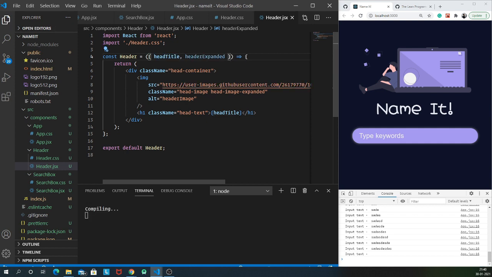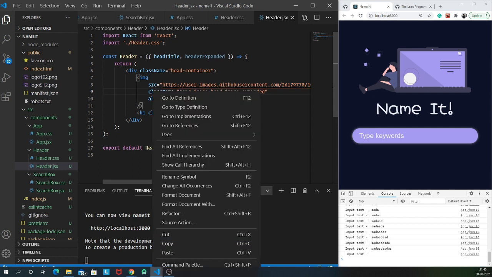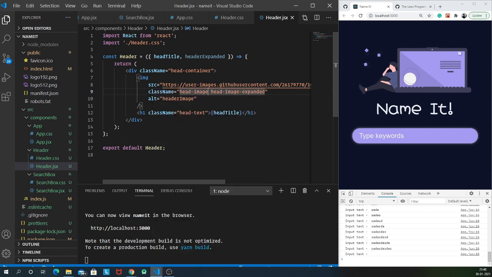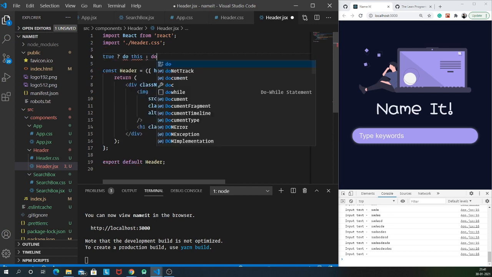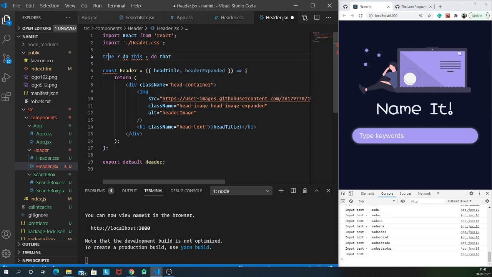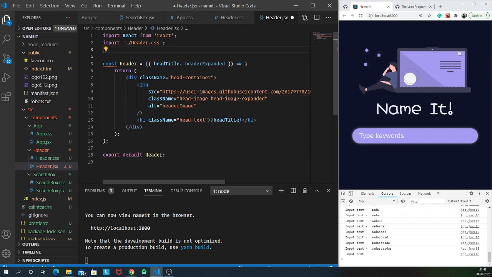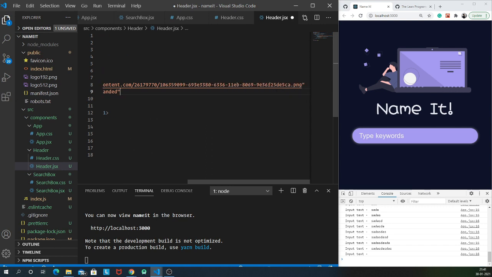And now all we need to do is use a sort of conditional to have this class name based on this header expanded condition. And just to remind you of your old childhood days of programming, the ternary expression. The ternary expression just says that if it is true then do this, otherwise do that. So this is some condition. If this condition is true, it will perform this action, otherwise it will perform that action. So this is just a simple ternary operation.